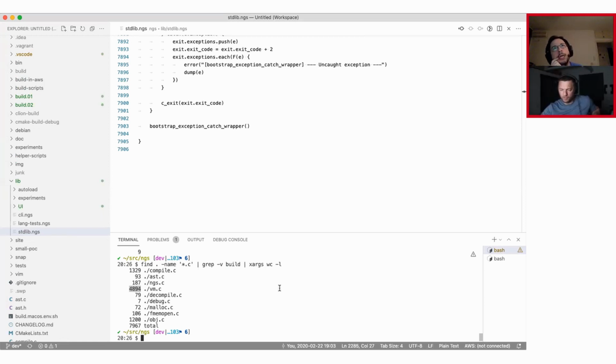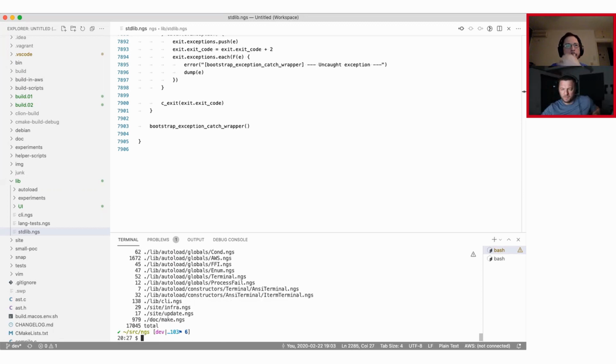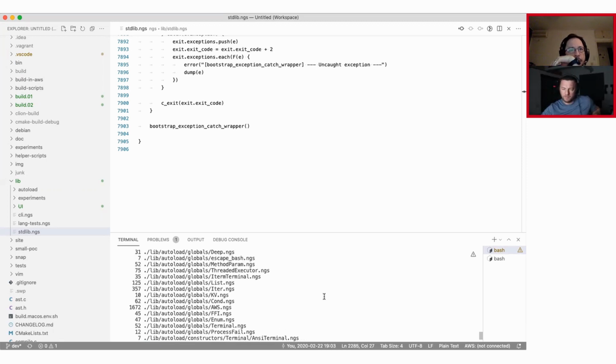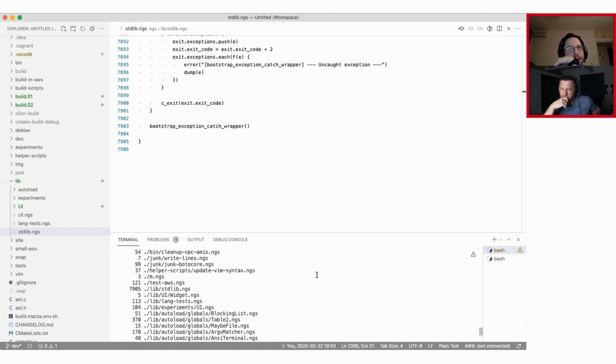I would say I'm spending mostly on the language itself, which is in NGS. Let's see how much NGS code I have for a moment. Okay, 17K in NGS. I have an AWS library here, which is kind of an interesting experiment. And a second version of that library, that's another 2K lines. But the standard library, that's where the biggest chunk of the code goes.